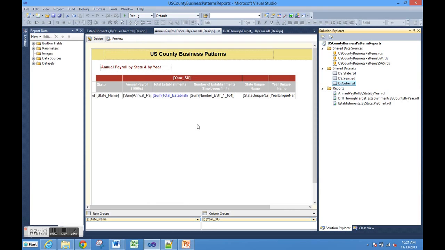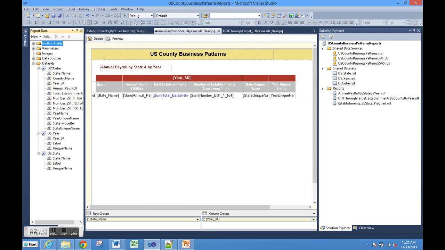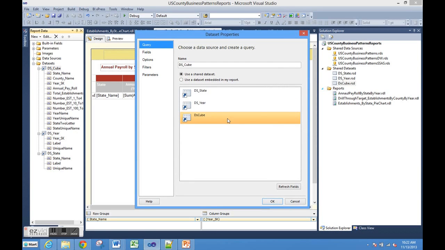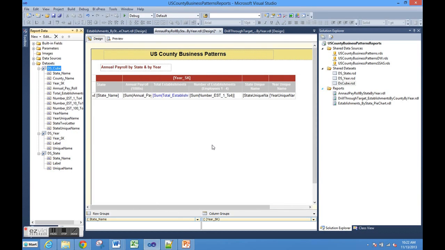And here I created a data set based on ds cube, and this ds cube is pointing to the shared data set that we created earlier in the Solution Explorer here. And I have created another two data sets for state and year drop downs, and we can publish this report.